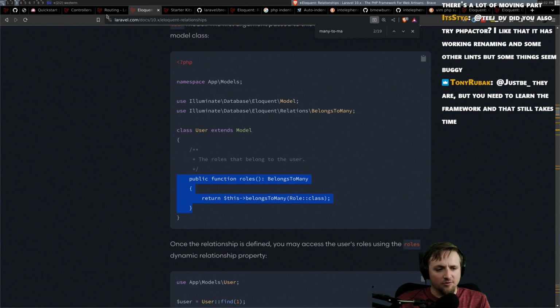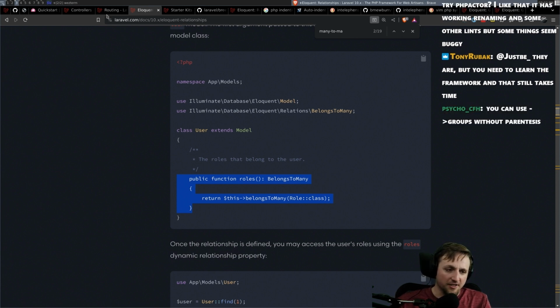PHP Actor was okay, but it didn't work as good as IntelliFence. I just paid for the upgrade for IntelliFence.